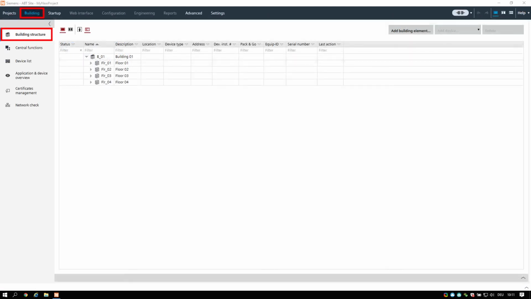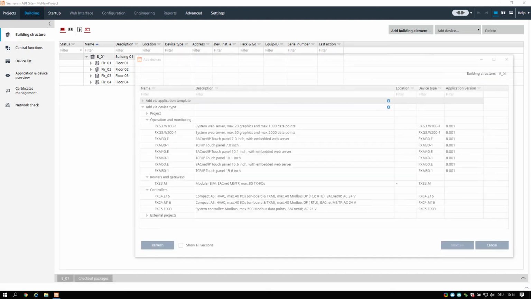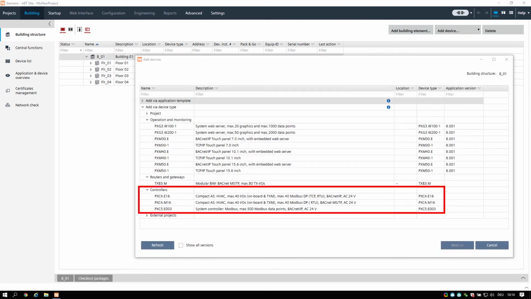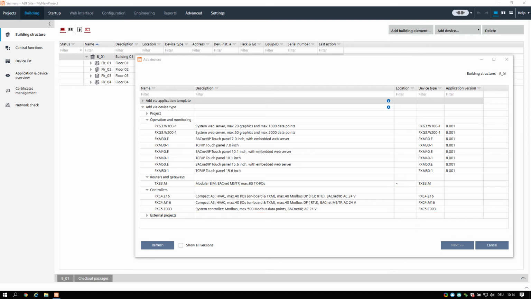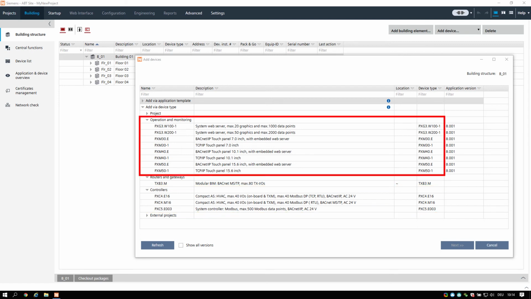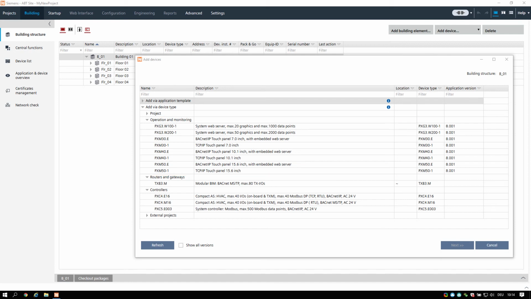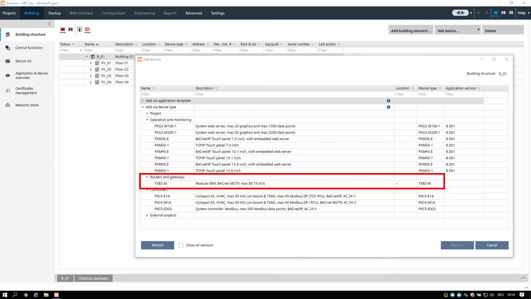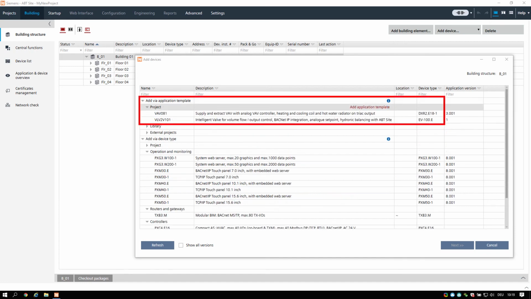Adding devices. You can add the following devices in ABT site. Automation stations, such as PXC4, PXC5 devices. Operating and monitoring devices, such as touch panels and web servers. Routers and gateways, such as bus interface modules. Devices based on application templates, such as DXR2 intelligent valves.